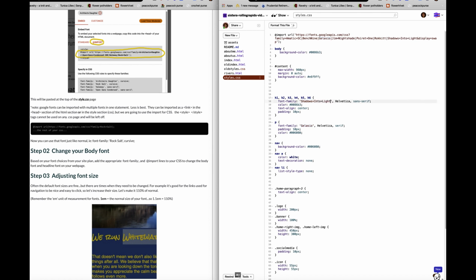Now notice this one has 2 plus marks in between the words. Do not leave the plus marks there. You're going to replace those with a space.